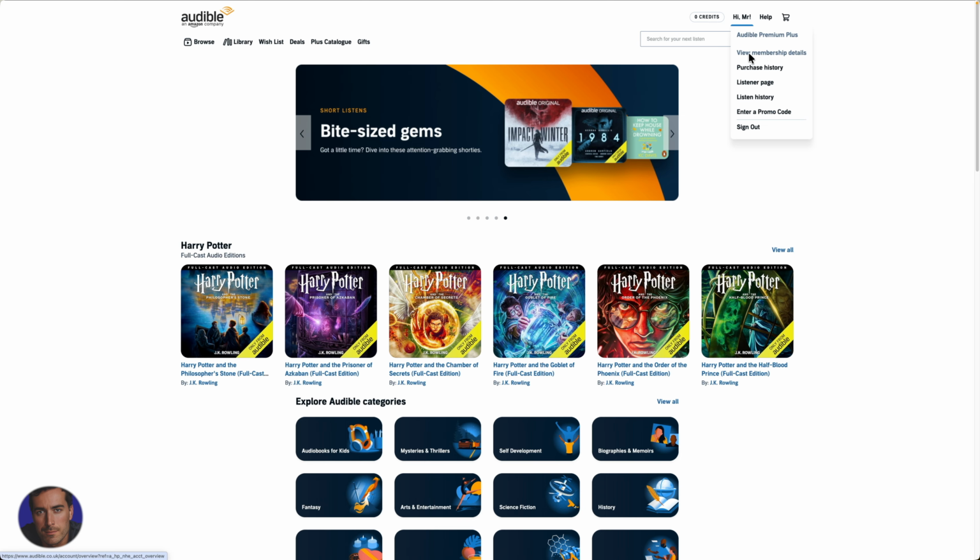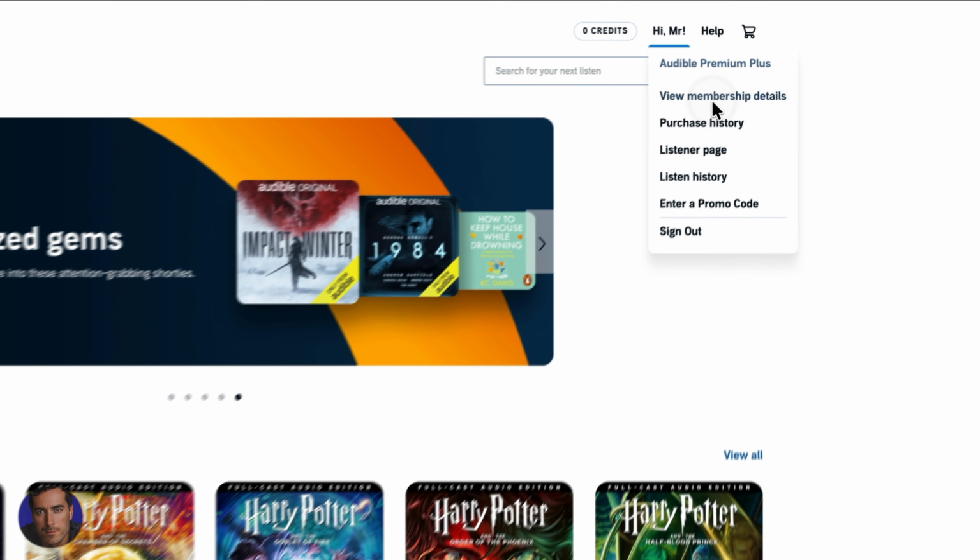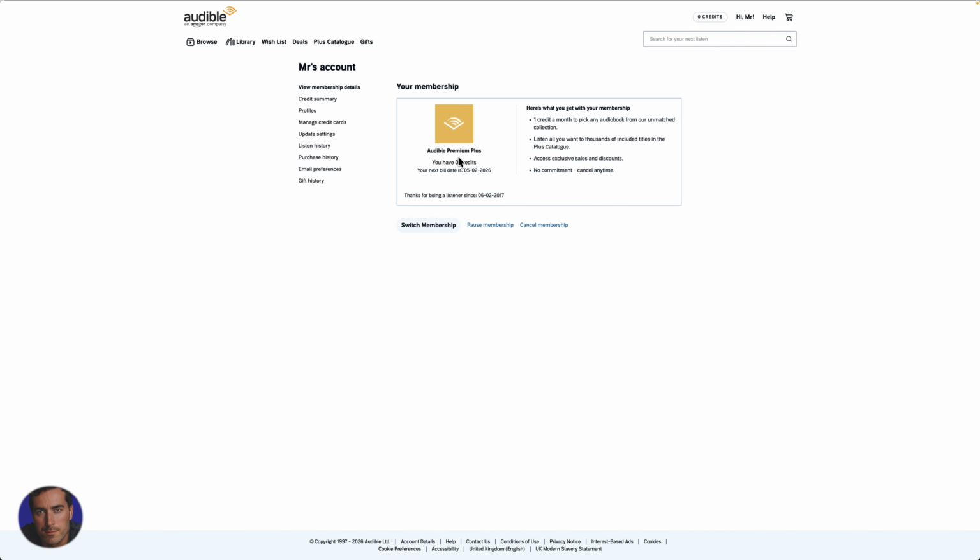So what we need to do to pause is click on the View Membership Details. And now we have the membership section here. It will give you how many credits you have left, when your next billing cycle is, and so on and so forth, how long you've been a listener for. So we can switch membership, we can outright cancel by clicking this button, and we have the pause right here.